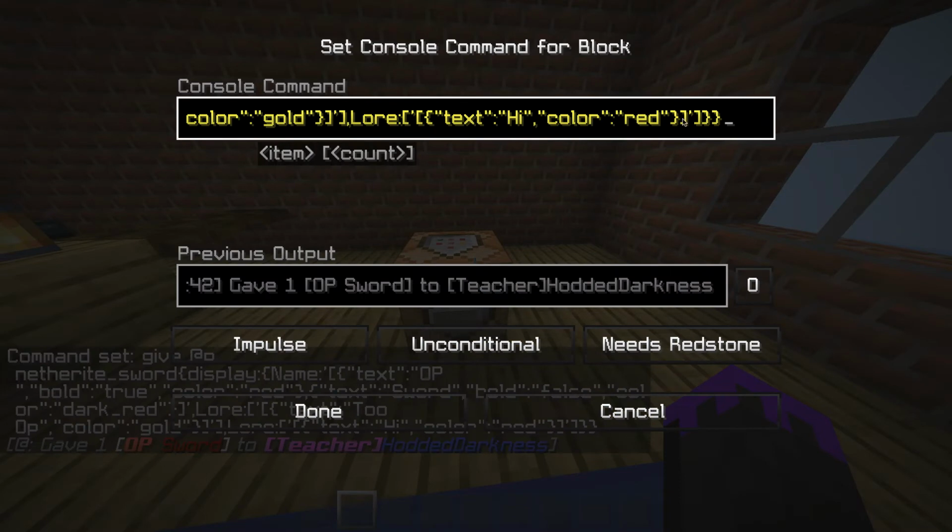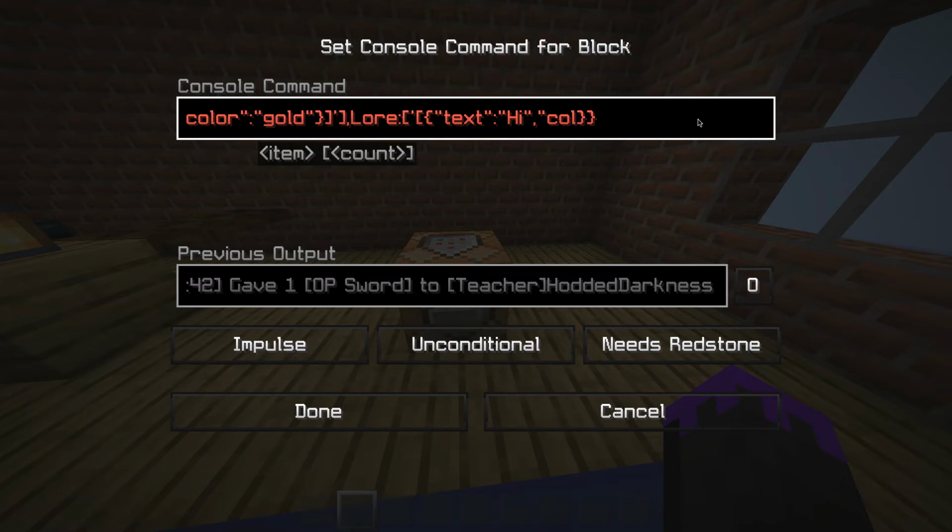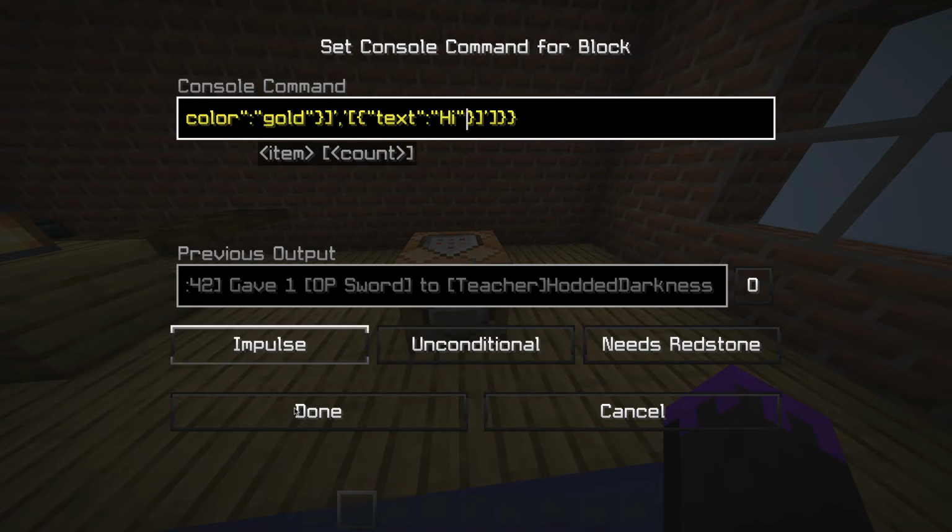Hold up. Let me try this one last time. Must have did something wrong. Let me check my own work. Let's see. Comma. Okay. Then it's 2 square brackets? No. 2 curly brackets. Wait, 2 more hyphens? Yeah, it's 2 more hyphens. 2 more square brackets. 2 more curly brackets. Text equals hi. Let me just write simple.